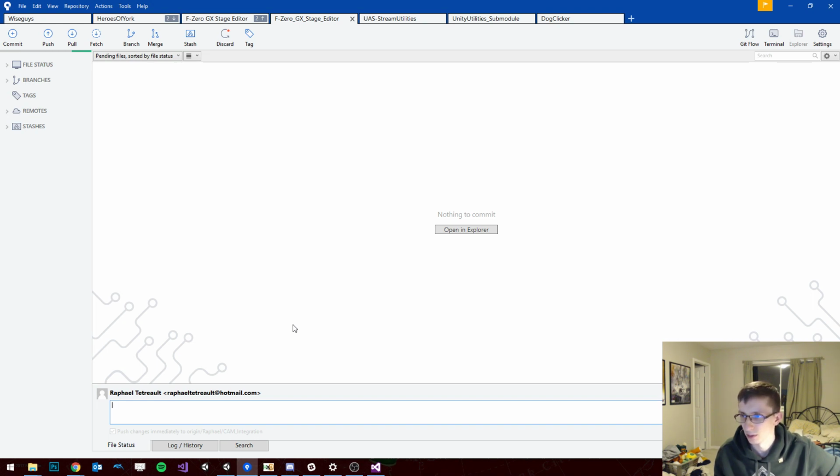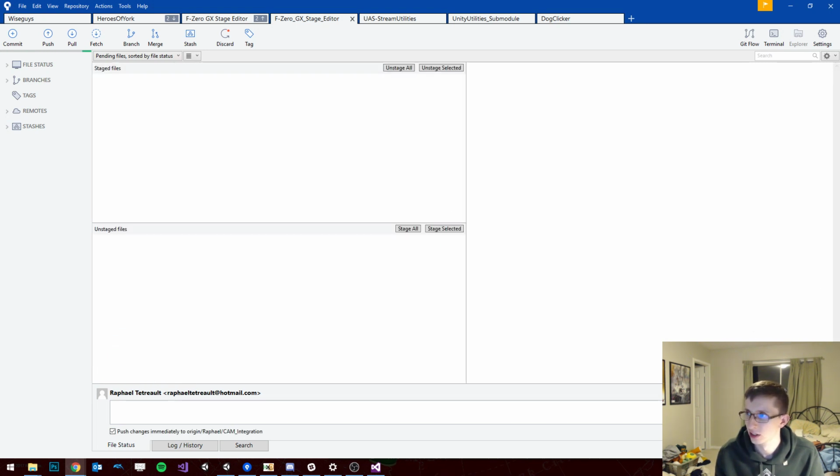And SourceTree being real slow, as per usual. I should try out some of the other clients just to see what they're like. I heard GitKraken's pretty good. Or exists, one of the two.